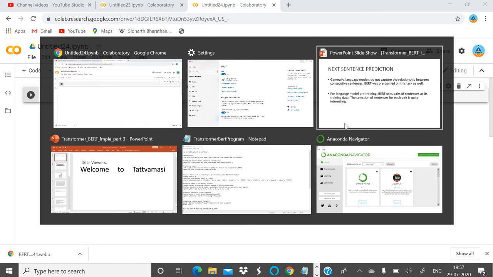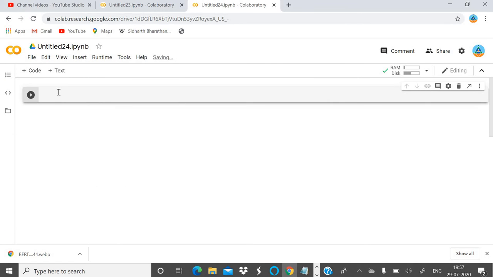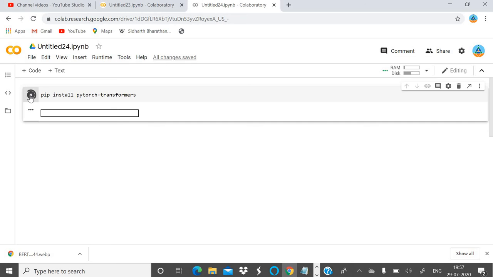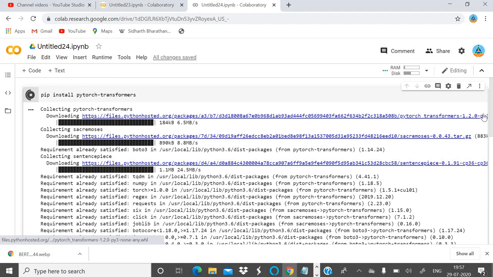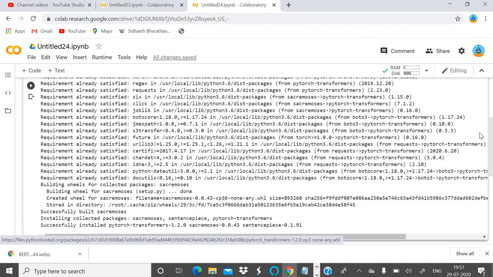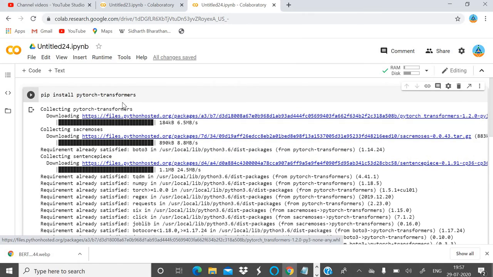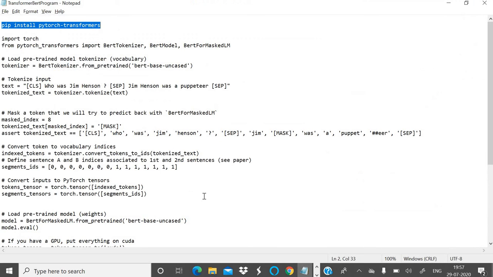Now I will get into this command. It is pip install PyTorch transformers. We need this PyTorch transformers. I am running this command. It says requirement already satisfied because I have already done that. So we need PyTorch transformers. Next, I am going to run the program.